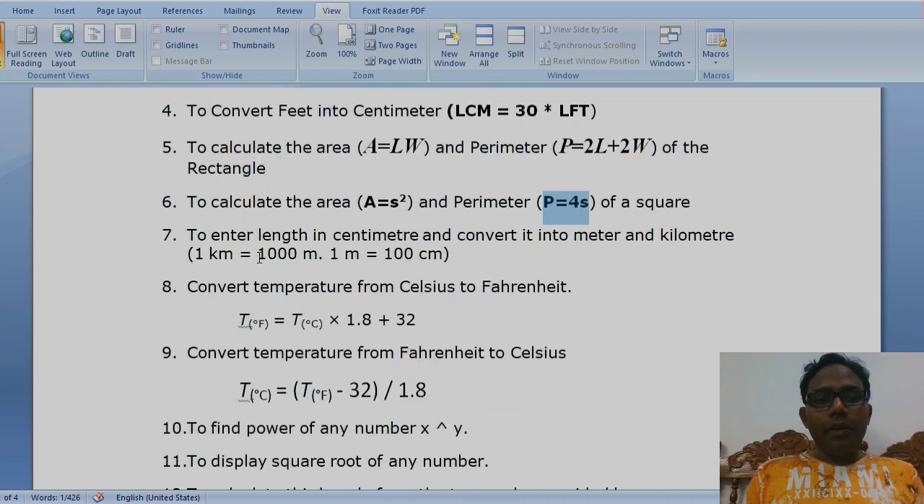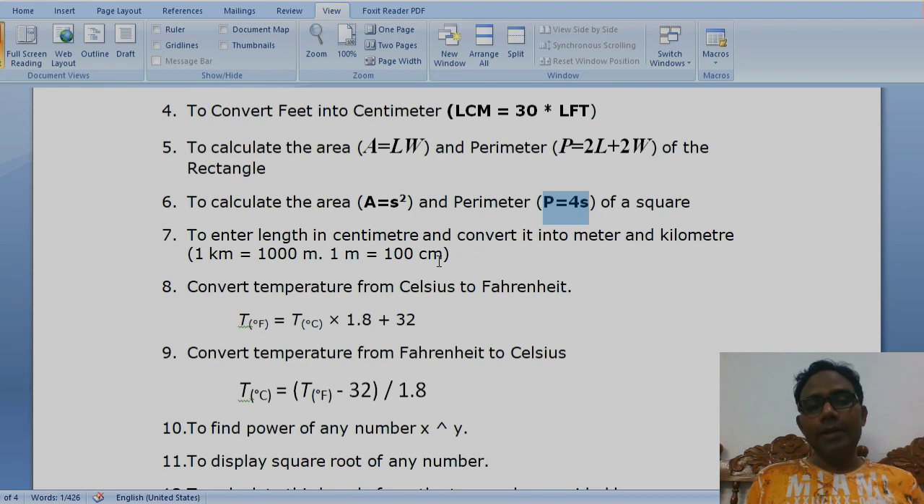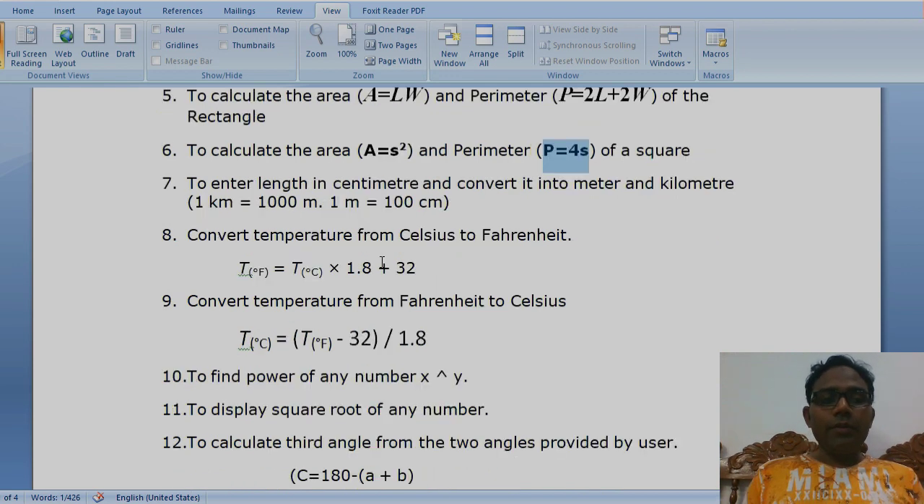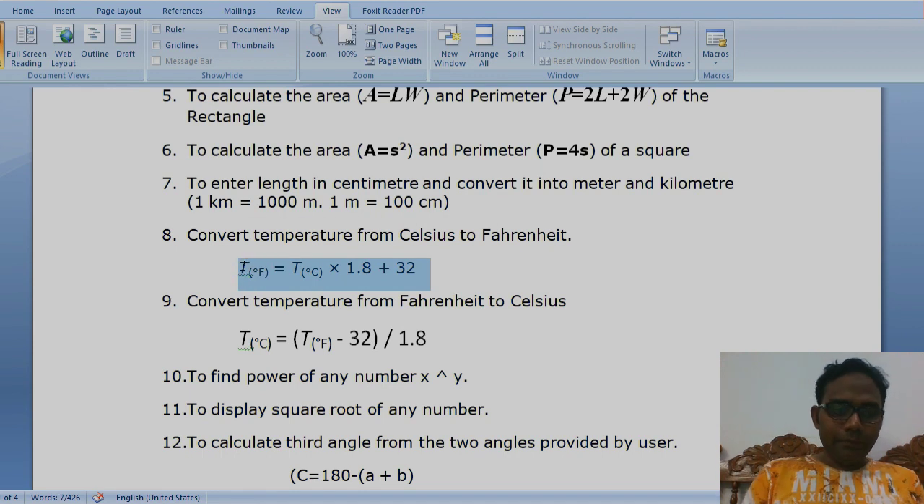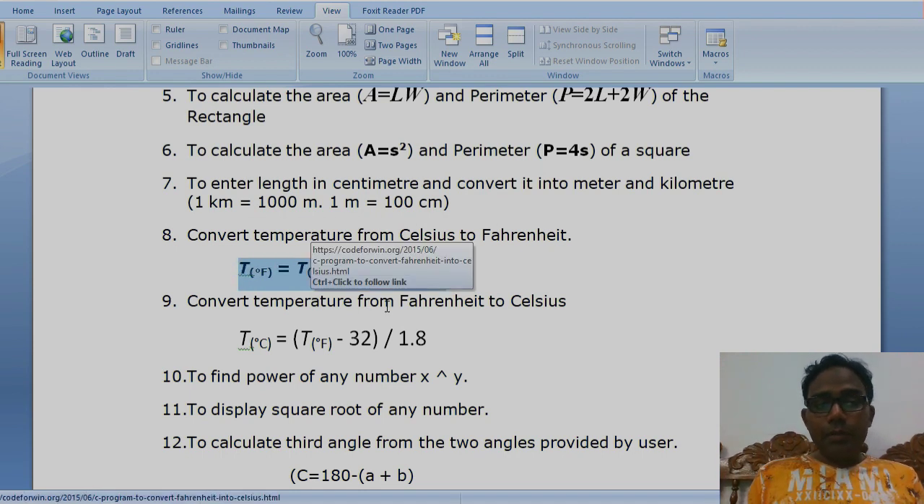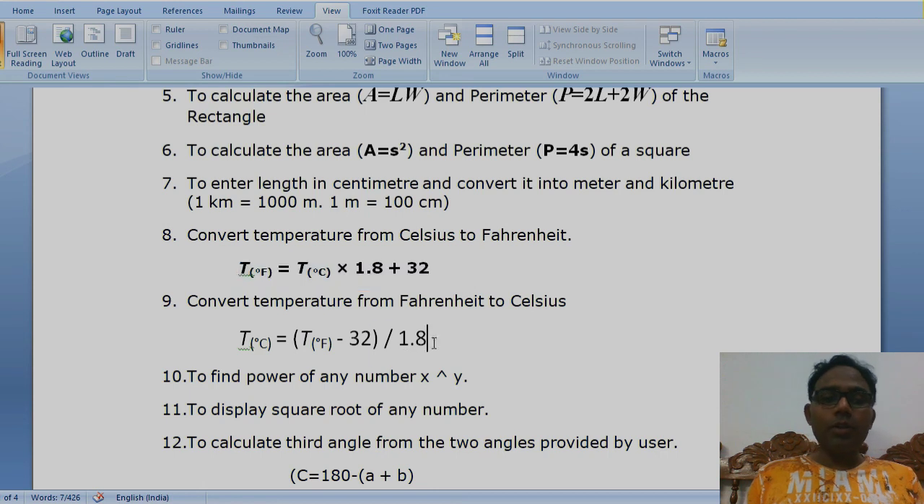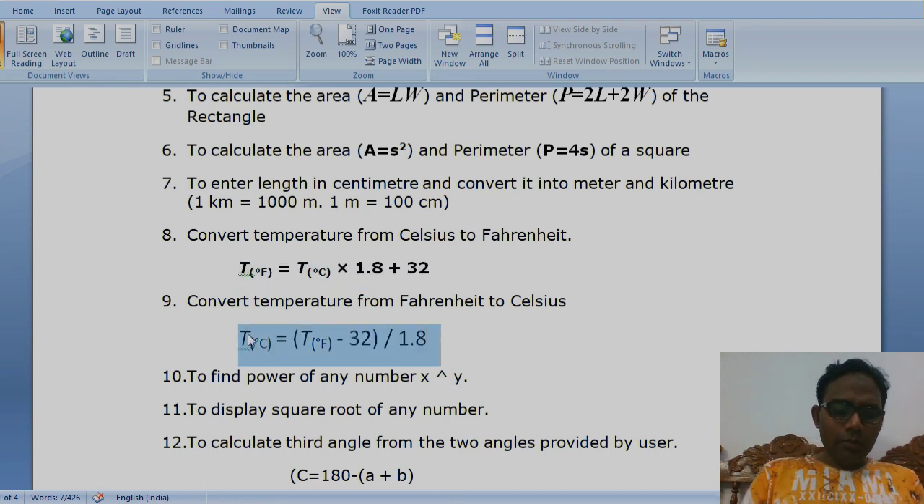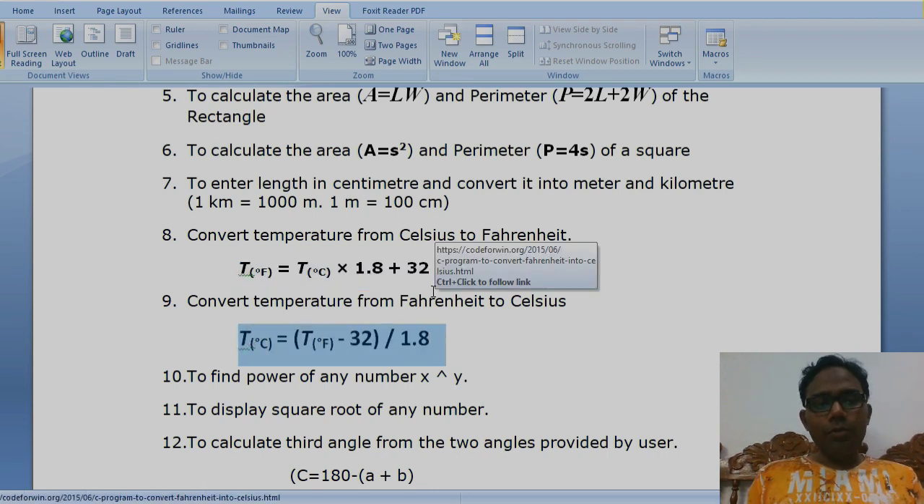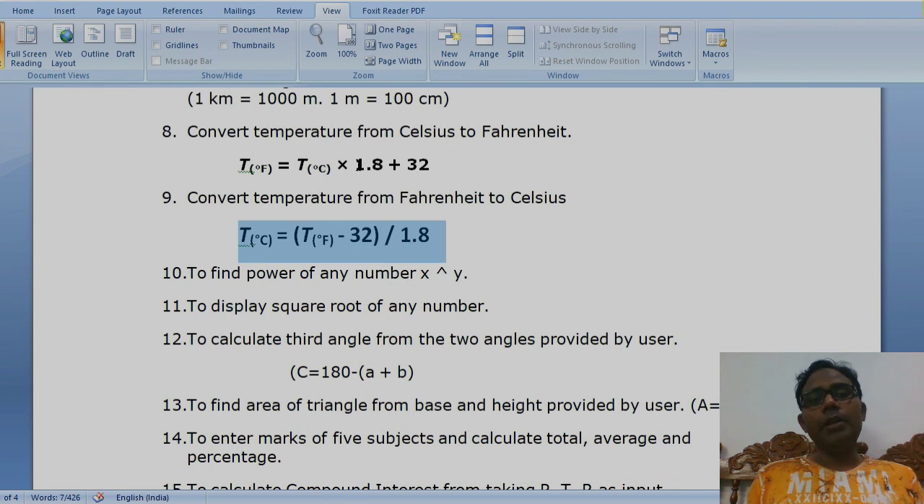Next, we enter the length in centimeters and convert it into meters and kilometers, where the formula is 1 kilometer is equal to 1000 meters and 1 meter is equal to 100 centimeters. Next we are going to convert temperature into Celsius. This is the formula. And next we are going to convert temperature from Fahrenheit to Celsius. The reverse one is the formula. Here we subtract 32 and divide by 1.8. Here we multiply by 1.8 and add 32.